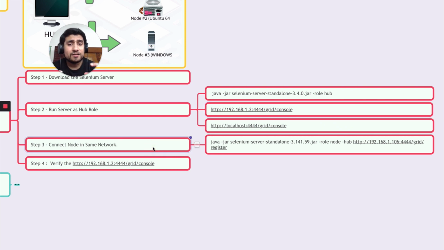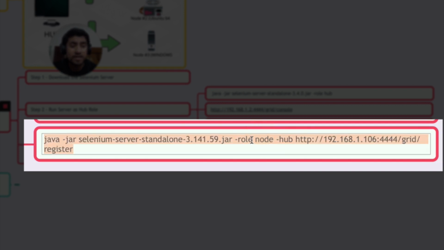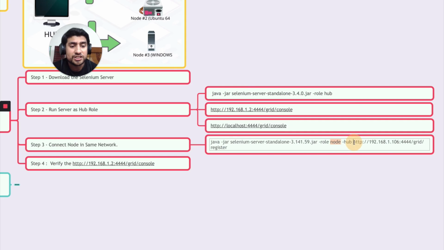Now to connect a node, any kind of node where execution will happen, where your test script will run, you need to use this command, which passes the role as node. And you need to register to the hub, so you need to give the IP of that hub. I'm going to show you the demo.